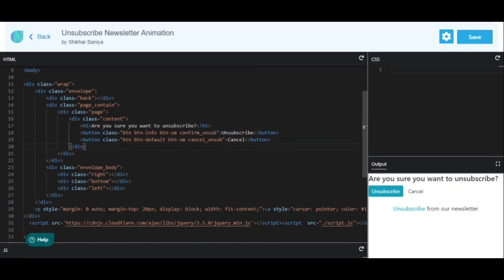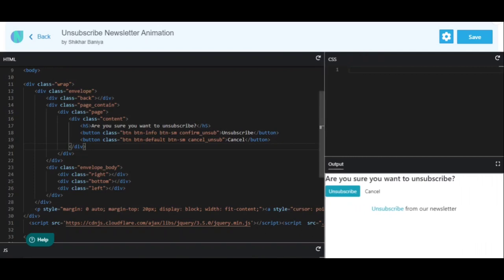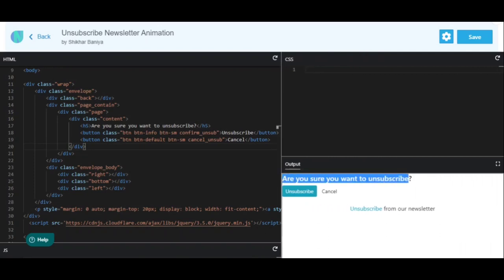So confirm unsub and cancel unsub. And btn default is the default button styling, and btn small is the same as the previous one. So as you can see on the output, we get to see this heading h5, and we get to see these two buttons. We haven't applied any styling here yet in CSS, but still you can see some styling because of these classes which are provided by bootstrap.